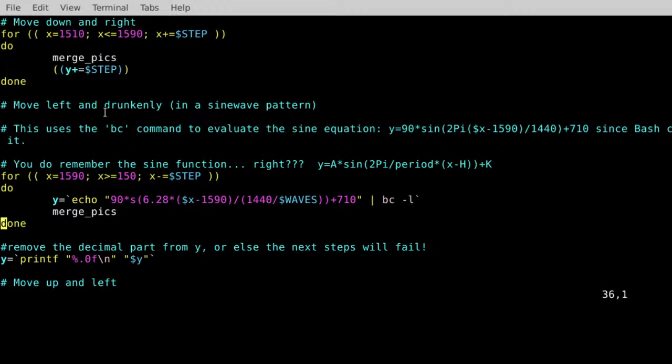What's different in this one now is when we move left across the screen, we're going to do it in a sine wave function. I struggled to figure this out, because Bash doesn't do floating points very well at all, and it doesn't do any advanced math functions. But I did find this little thing called BC. Yes. Basic calculator.